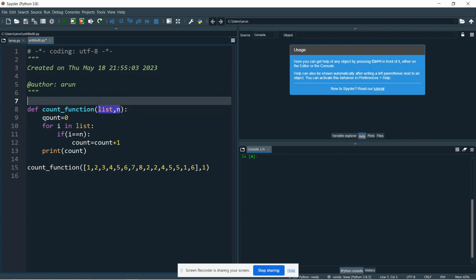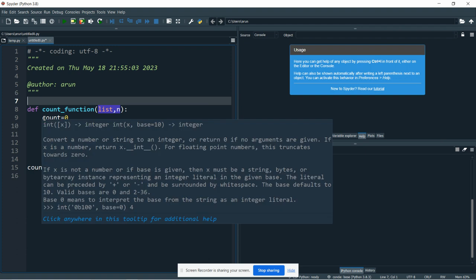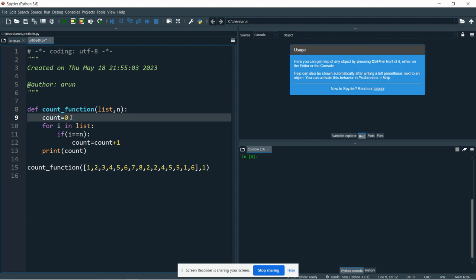Here I declare one more variable, a local variable, and I give the value 0: count equal to 0. Now I will tell the logic. Here we are going to use a for loop because we need to go to each element, and to do that we need the loops concept. I use a for loop here and do a comparison operation. If the comparison is true, then I will increment my count variable. That's the simple concept.